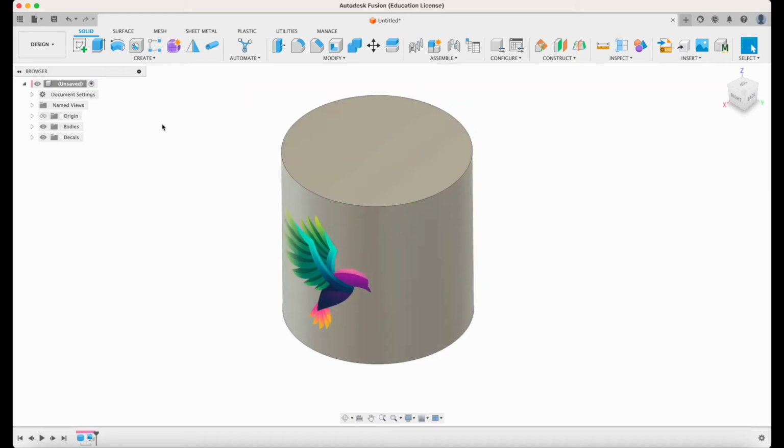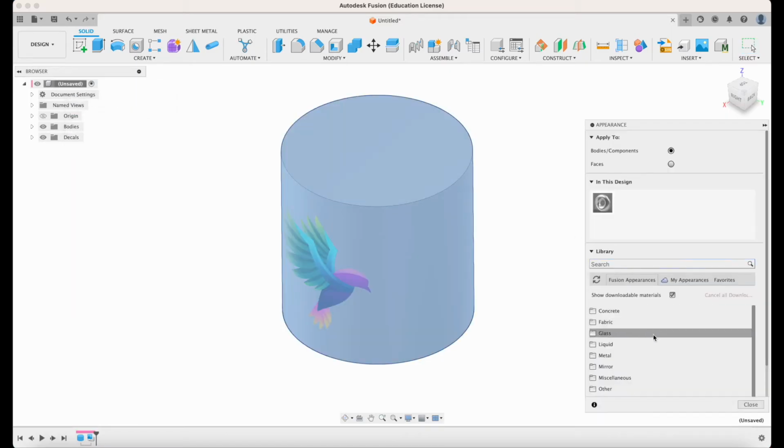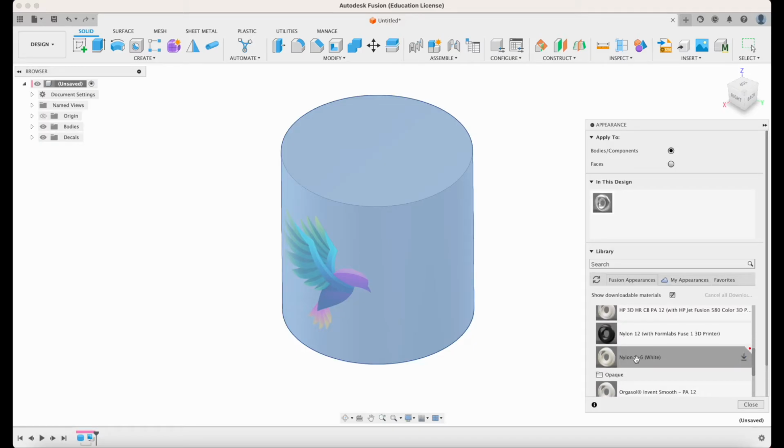Now let's change the color of my product. So I right-click my product, my component, select appearance, and I'm going to select a plastic case for my product. So I go into plastics under Fusion appearances. You can see I have different types of plastic here. I'm going to use nylon.